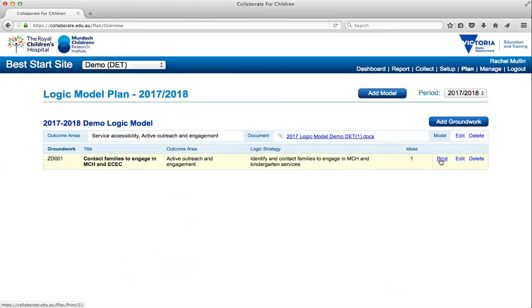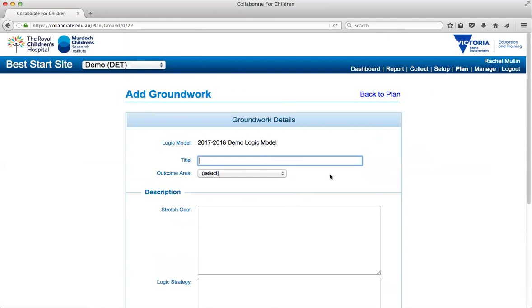Now what you can also do is you can actually click on the print button, which will generate a PDF, which actually allows you to see the list of strategies that you've put in and the change ideas. So once you start to build a list of change ideas, you'll be able to see that. And so I will add another groundwork because in the logic model that I have, there were 2.